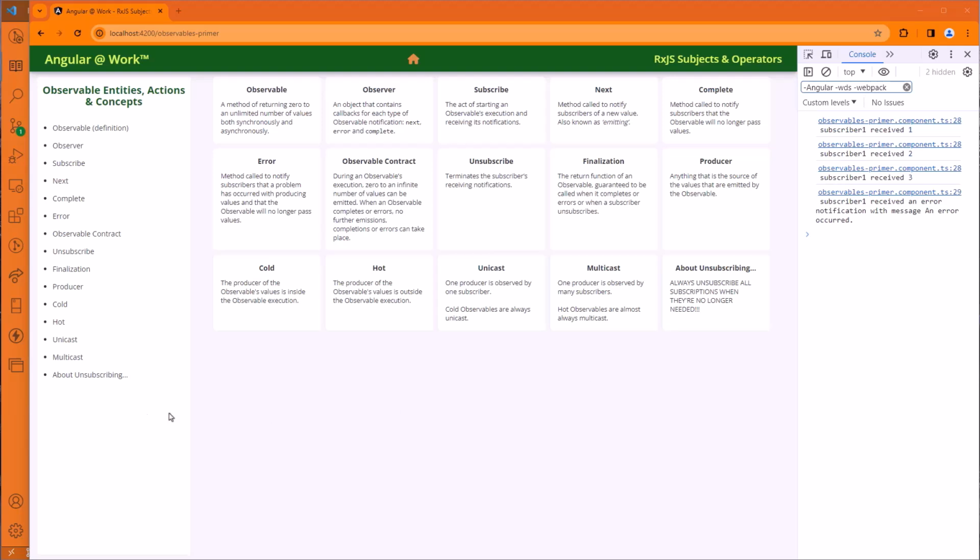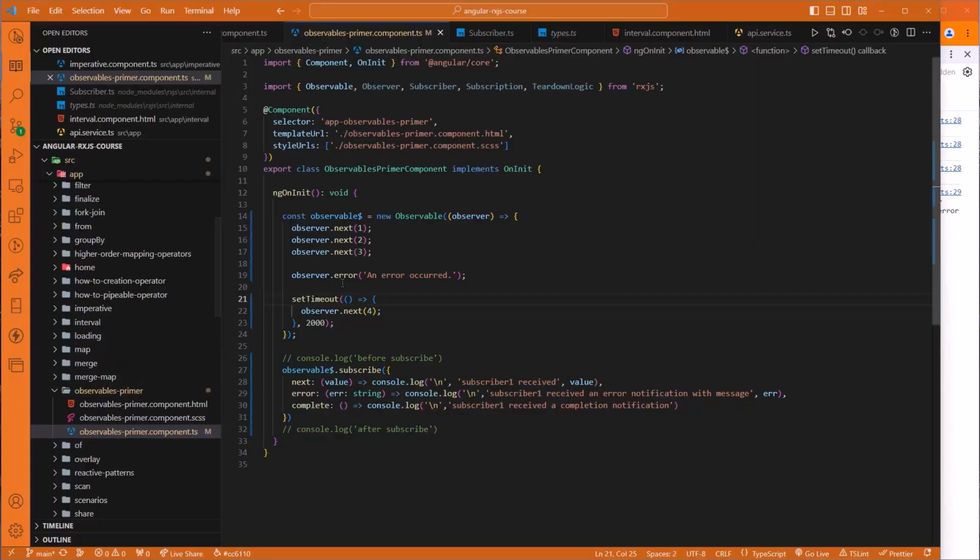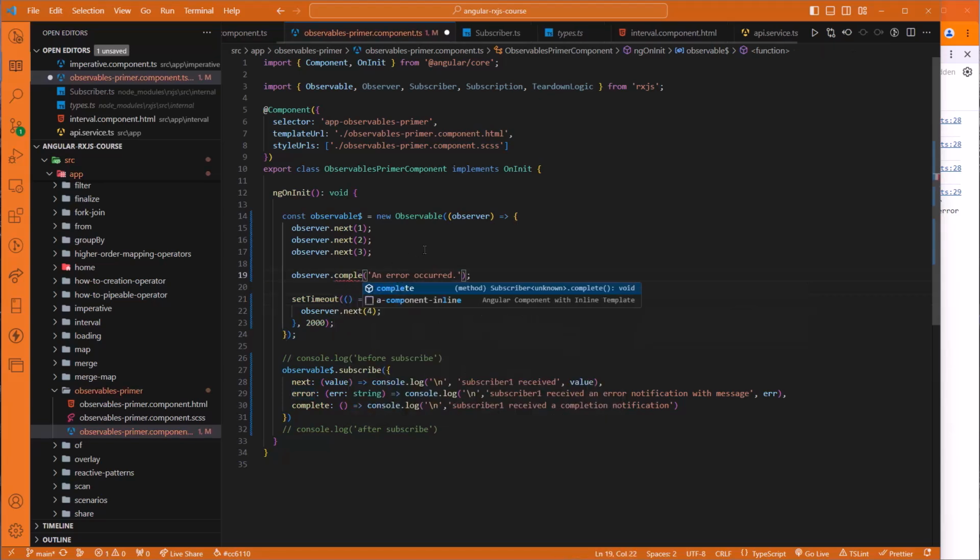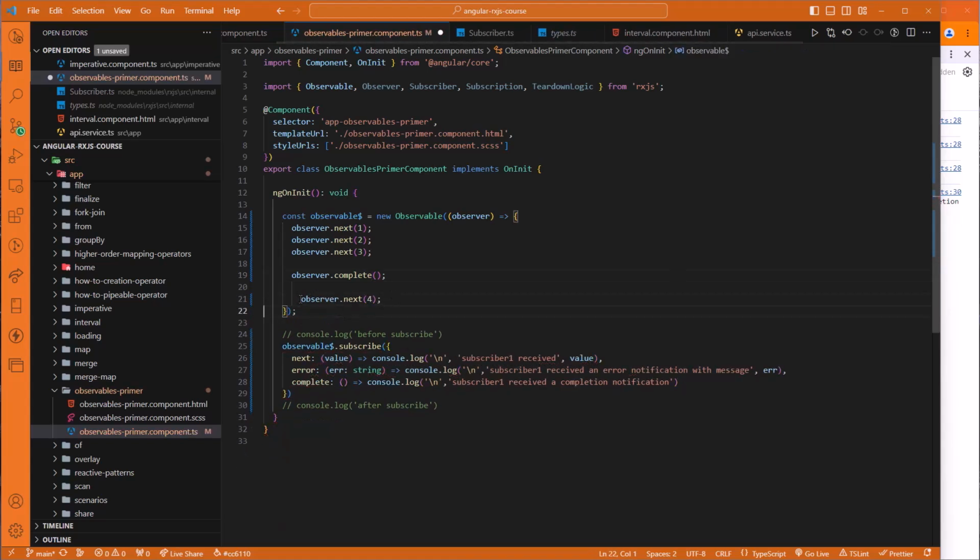To further demonstrate the observable contract, let's go back to the code and change the error method call to a complete method call. Let's remove the error message. And we don't even need the set timeout, so let's remove the set timeout. And what we have now in the observable's execution is 3 values being emitted, 1, 2, and 3. Then immediately after that, we have the complete method being called. And immediately after that, we have the next method being called with the value 4.